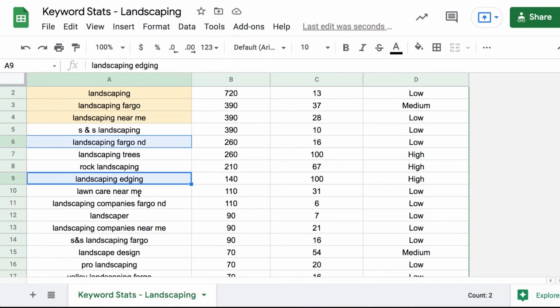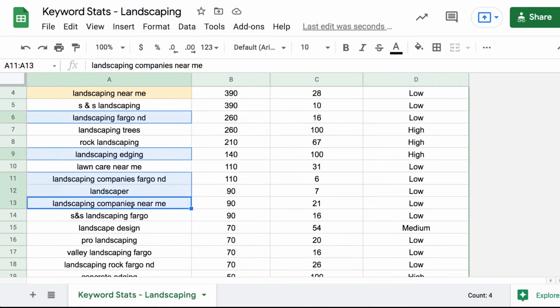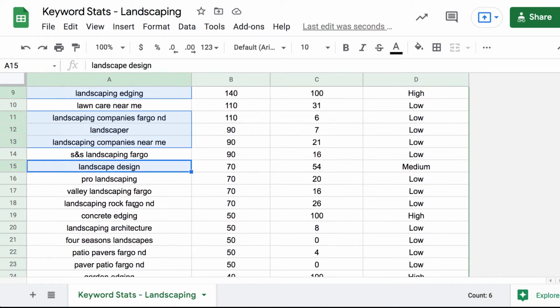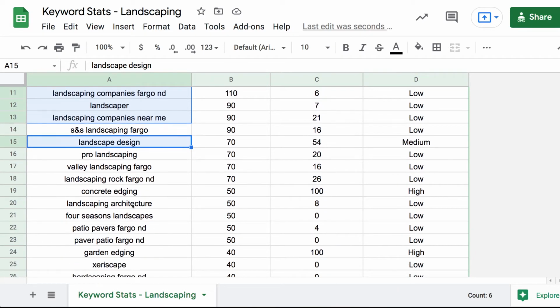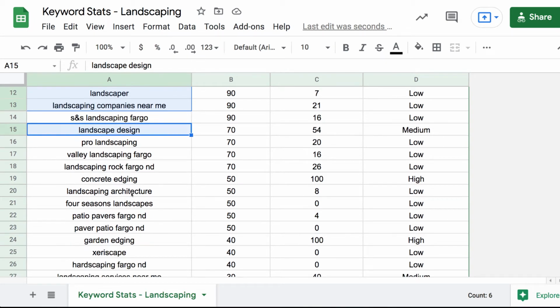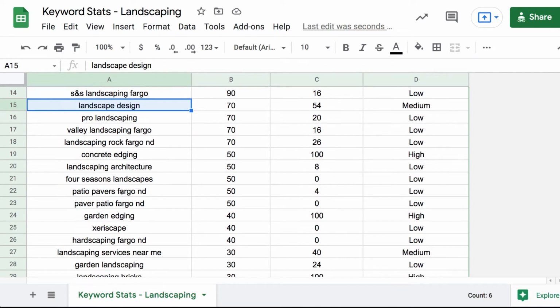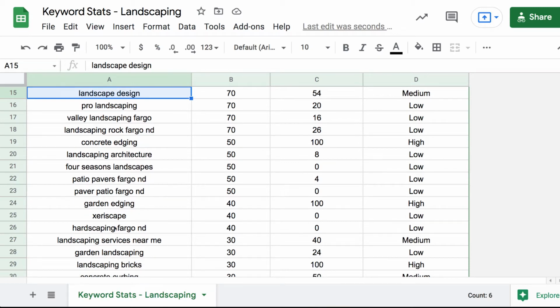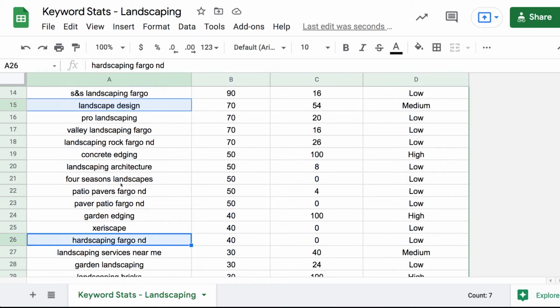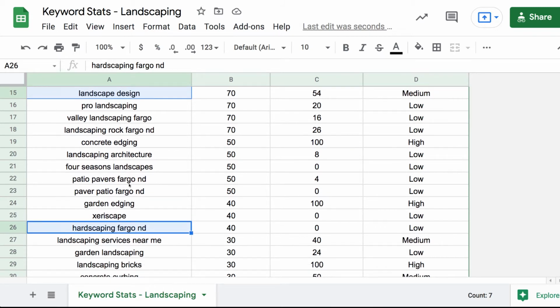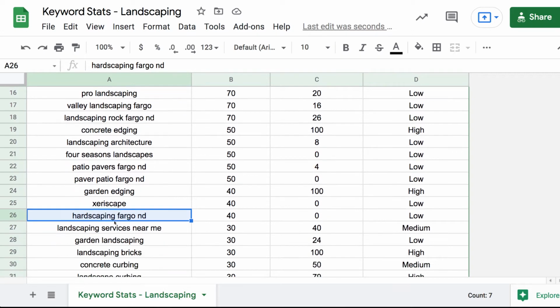He does edging. I'm going to skip lawn care because we'll have a whole other tab for that. I'm going to skip landscape architecture. And then we've got patio pavers, although I'm going to have a whole separate page for that. There's hardscaping, but I don't know that the average customer uses that term.